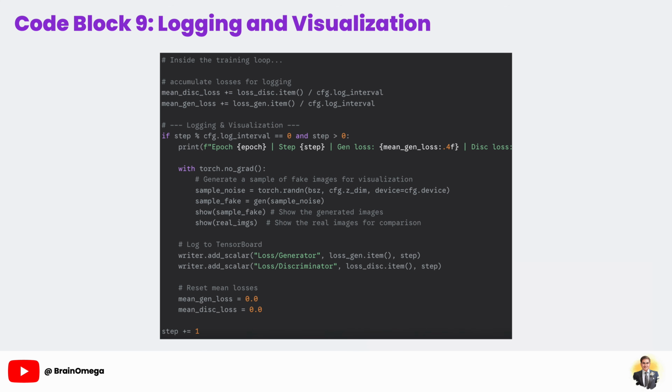Training a GAN without watching it is like flying blind. Is the generator actually improving, or is it just making noise? Is one model overpowering the other? This section of the code is our cockpit dashboard, where we track our progress. Throughout the loop, we accumulate the loss_disc and loss_gen values. Then every log_interval steps, we print out the average losses.